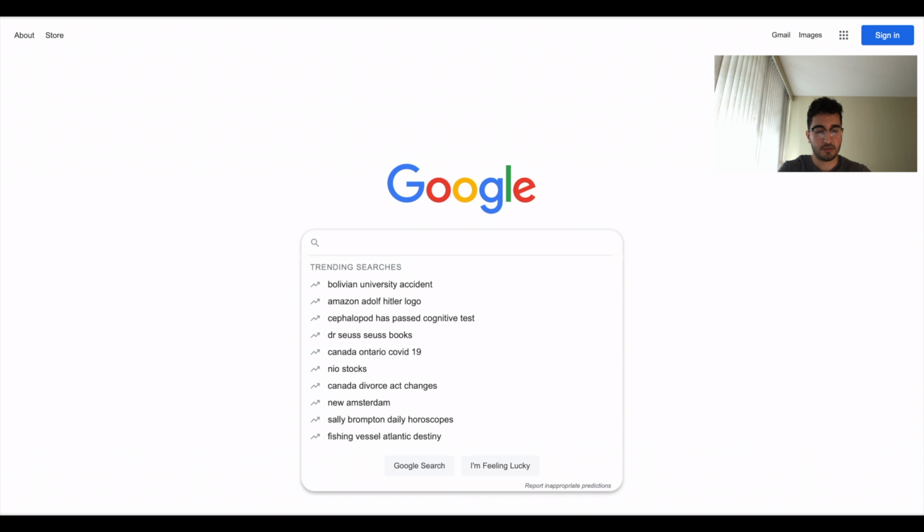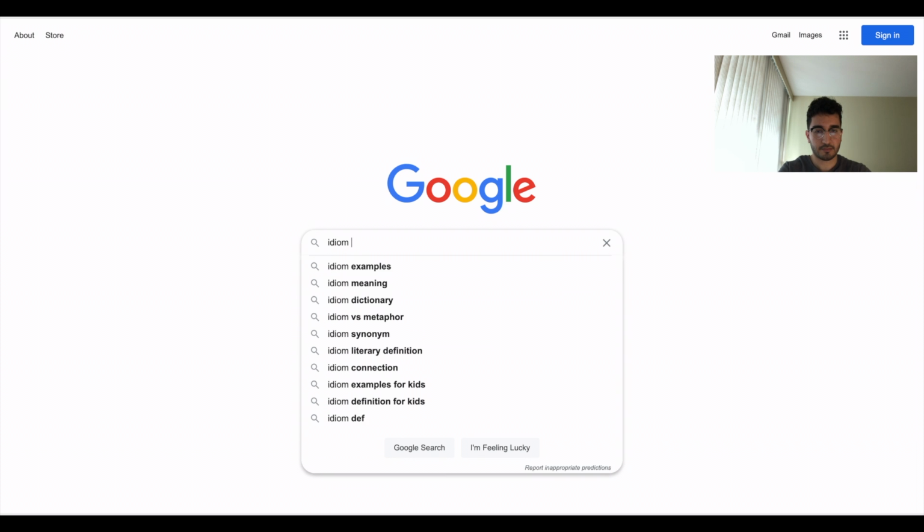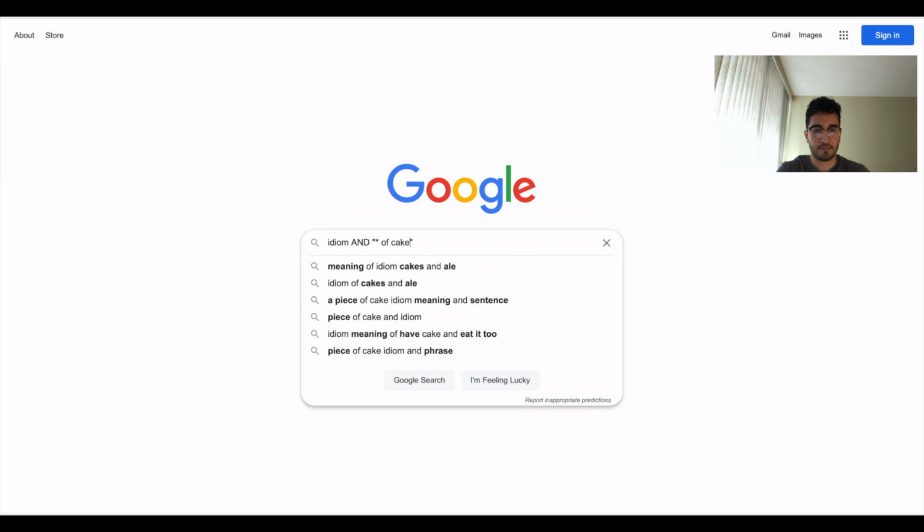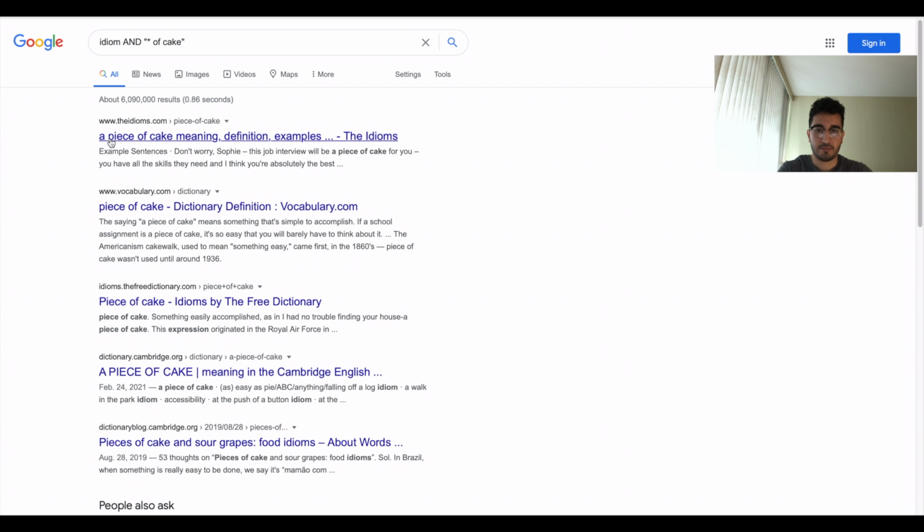We want to write an idiom for our essay, for our paper, but we forget some part of it, or we want to make sure we're using the correct phrase. So search idiom, and then you use quotation marks again because you're using a phrase. You think about a phrase, something of cake, you forgot. Instead of the part that you forgot, you use the star symbol, space, of cake. Boom, piece of cake, right?